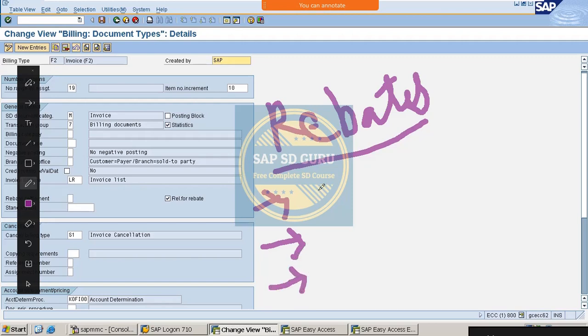What is a rebate? A rebate is nothing but a special kind of discount, which is conditional and valid over a specific period of time. And how many types of rebates have we seen? Three: customer rebate, volume rebate, and group rebate.